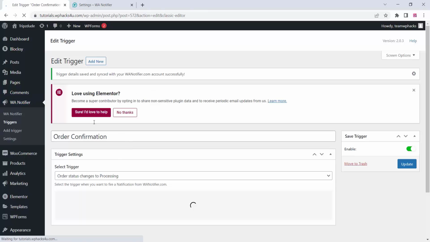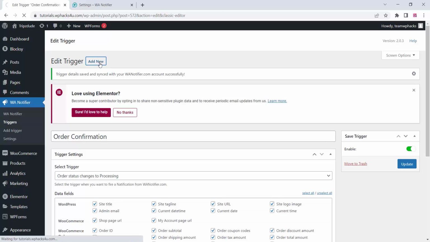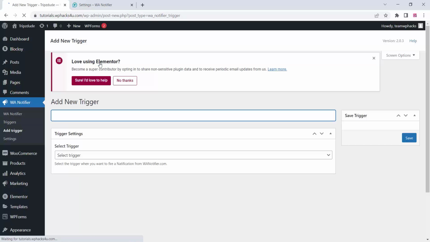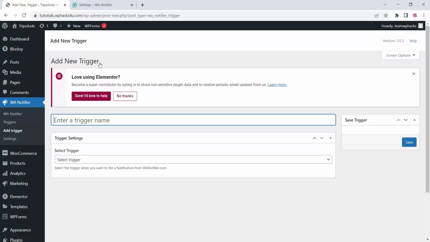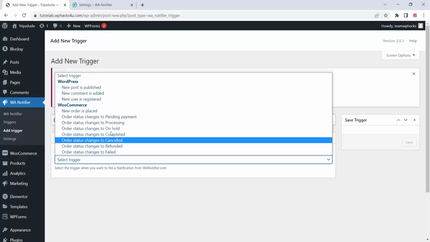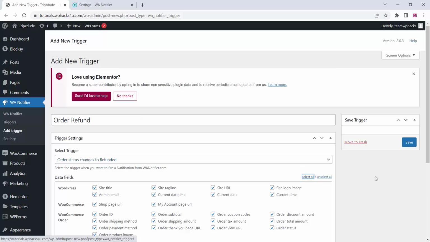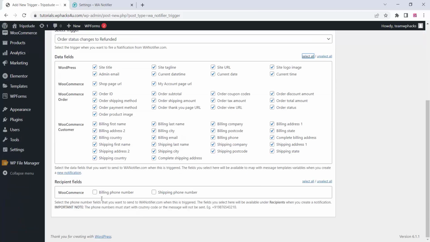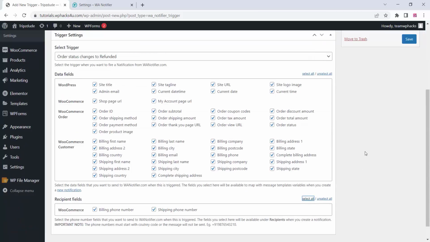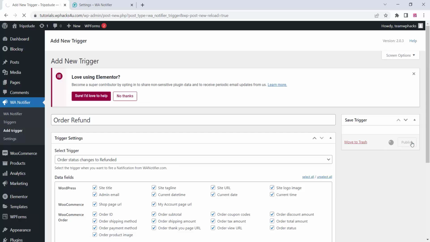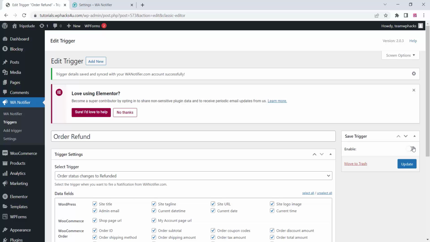Then you can also create a trigger for refund. Like this, you can create all the triggers for all the WooCommerce order updates. I'm just doing it for the demo website, so you can try all the methods. Okay, now just copy order refund and you can select the trigger, and you can select all the data fields, recipient field, and click on save, and you can enable it and update.